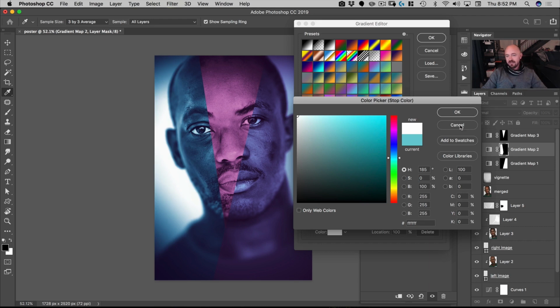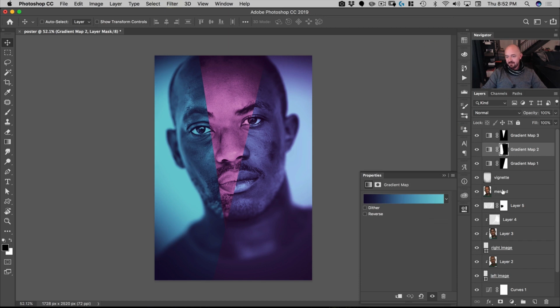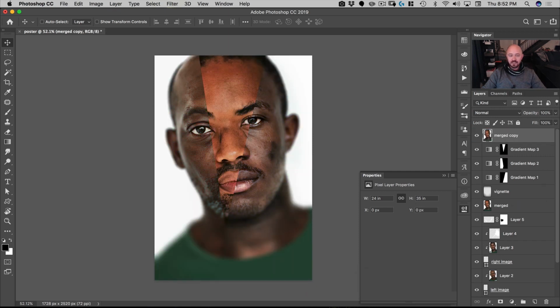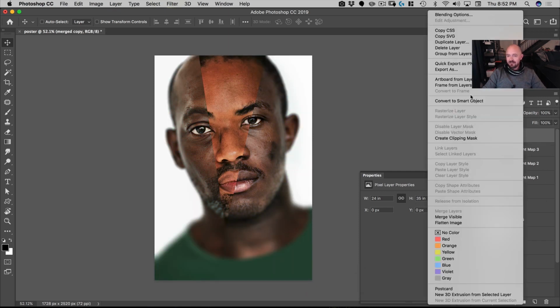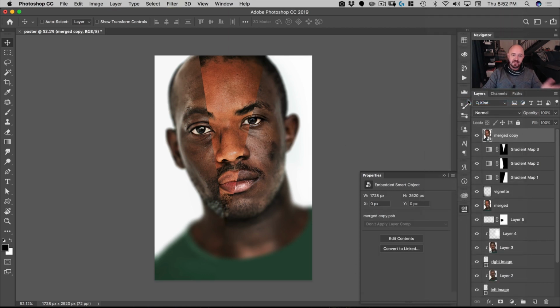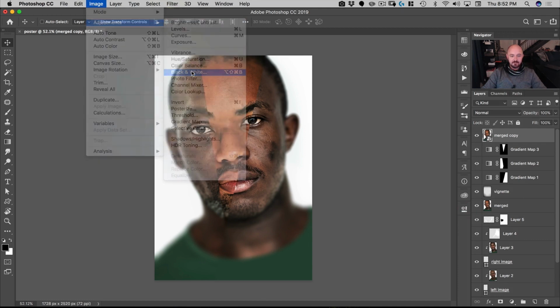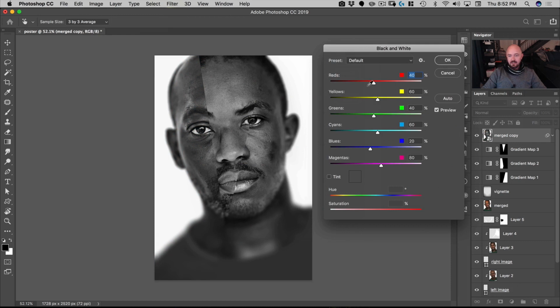So what I'm going to do instead is I'm going to cancel that, and take my merged layer here, and do Command J to make a copy of it, bring it above. I'm going to right mouse click to convert it to a smart object so that I can add filters on top of it. And the first thing I'm going to do is image adjustment black and white. And in here I want to drag the red down, drag the white up. That looks pretty good.